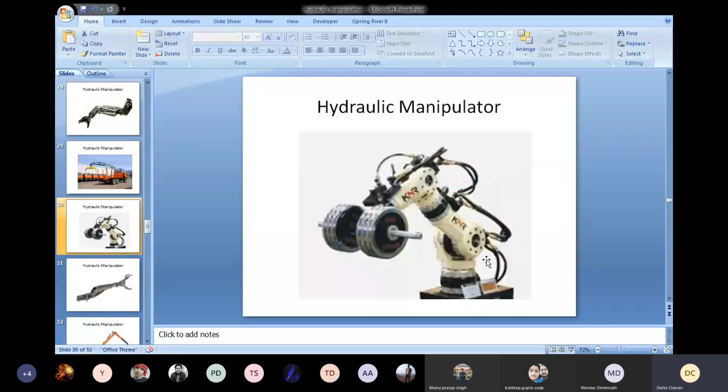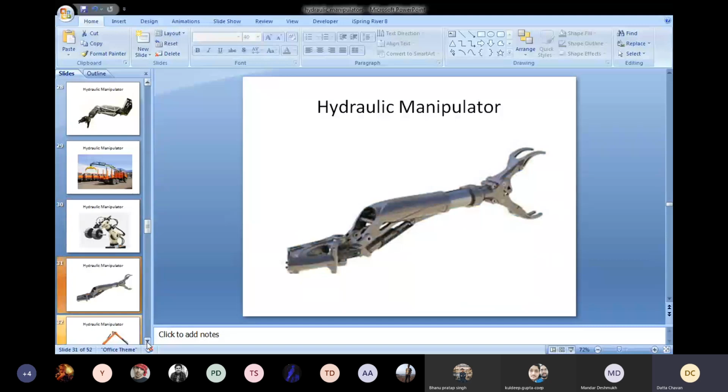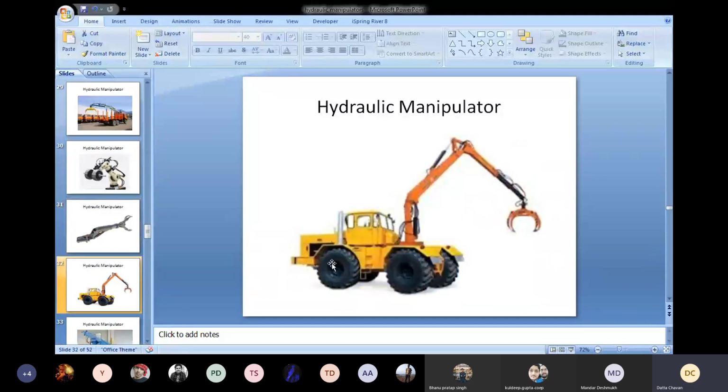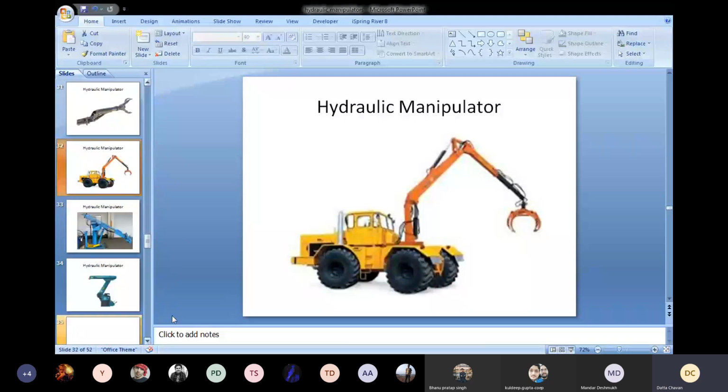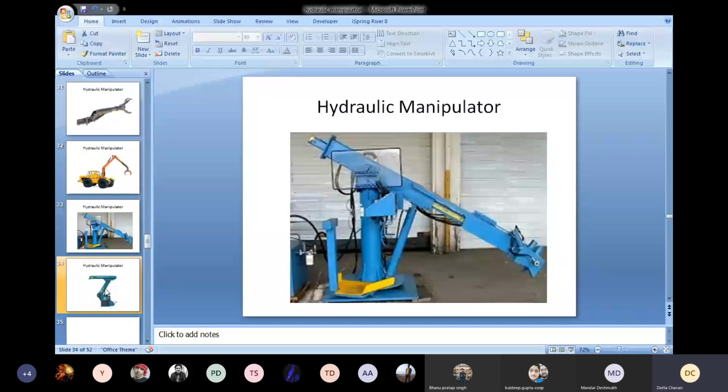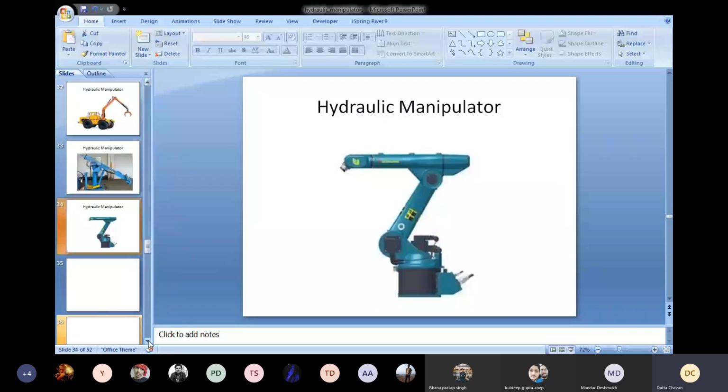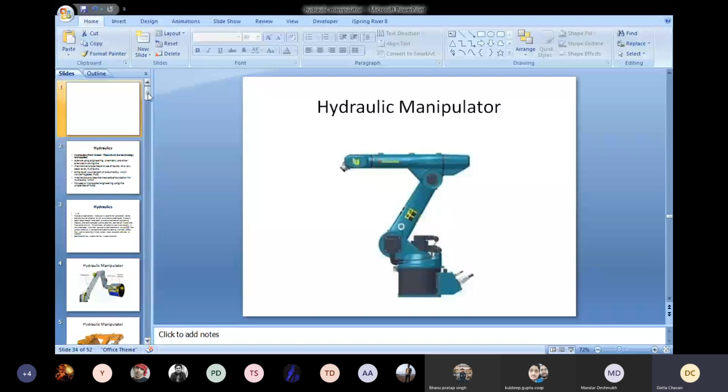We are already seeing different types of links and joints. This is a rotating link, and this is another kind of hydraulic manipulator. This is a mobile manipulator, just looking like a tractor, one kind of tractor with large wheels. Then this is also another manipulator. Next manipulator, this is a serial manipulator. So now you are seeing the pictures of the manipulator and various applications of the manipulator.